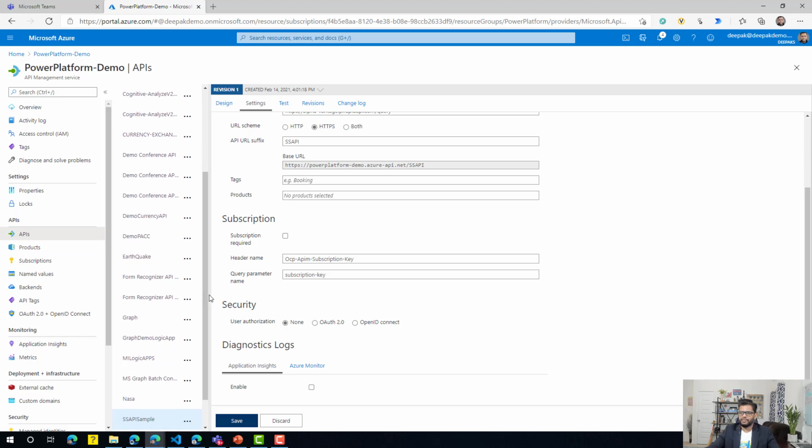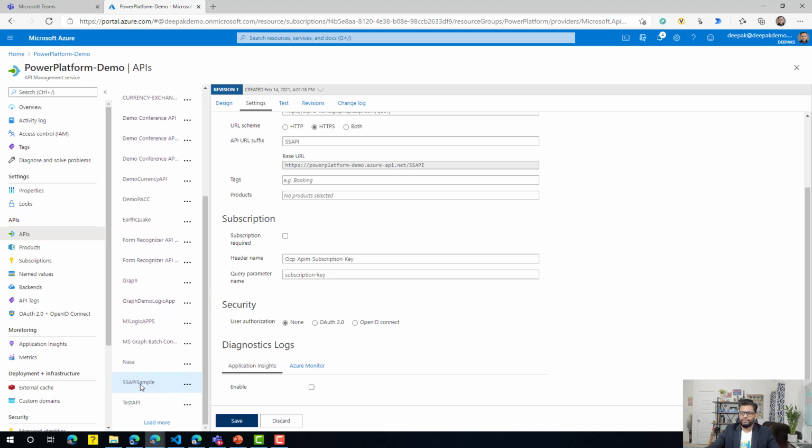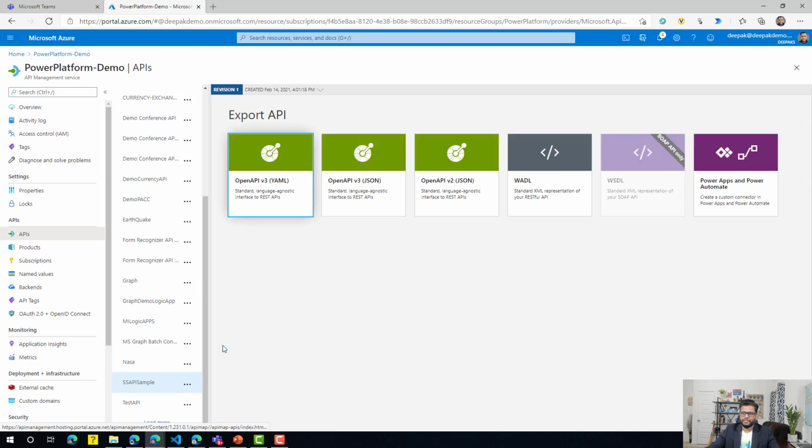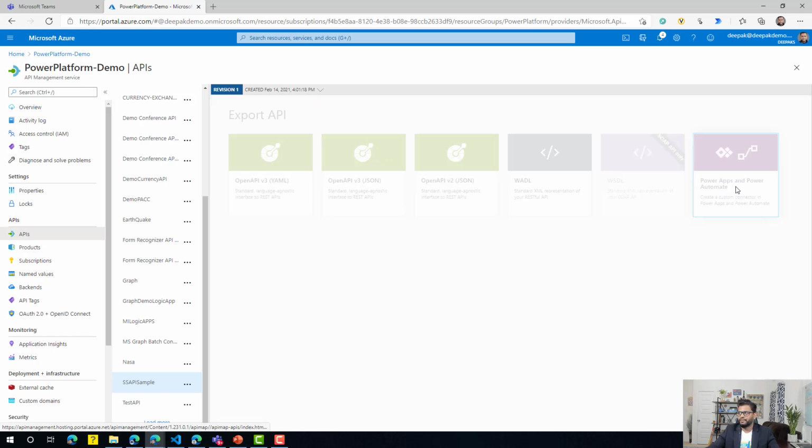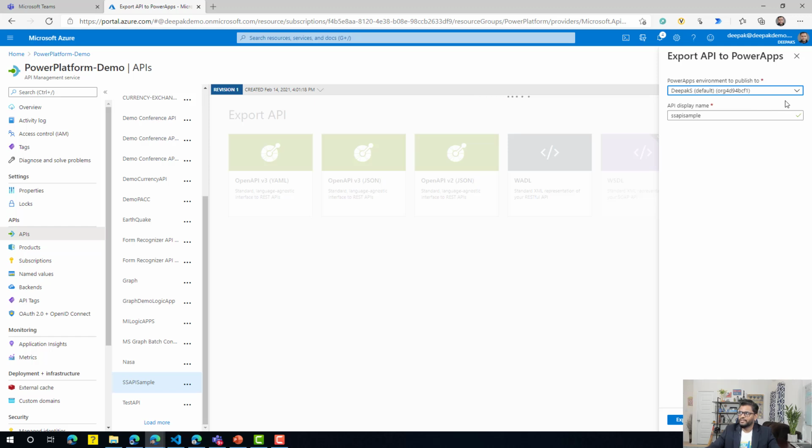So next, to export this to the Power Platform, you just click on those three dots. There is an option called export. And now as you can see here, there are many options, but there is one option called Power Apps and Power Automate. Click on that. What this is going to do is show you all the different Power Platform environments that you have. That includes the default Power Platform environment. That is not Dataverse for Teams.